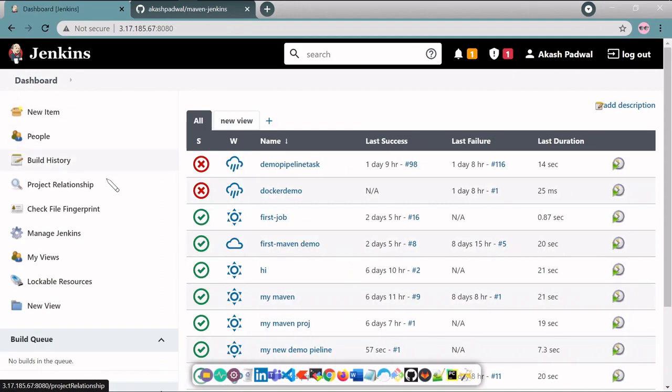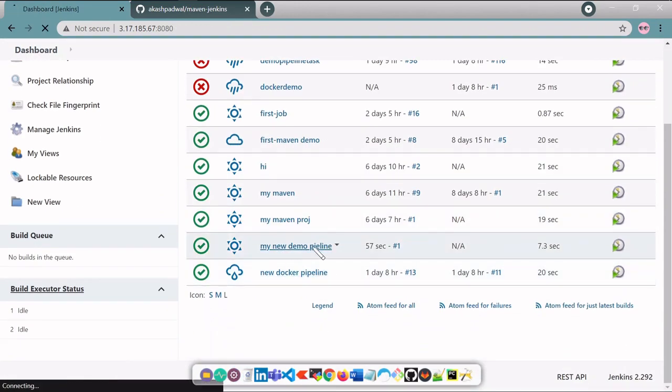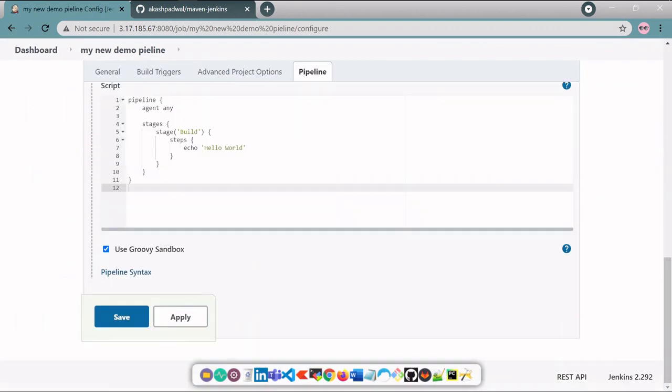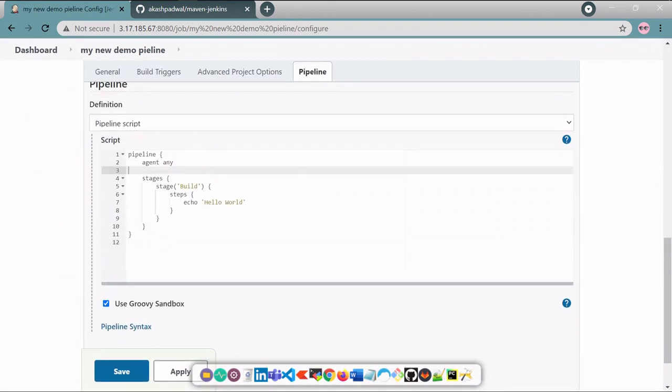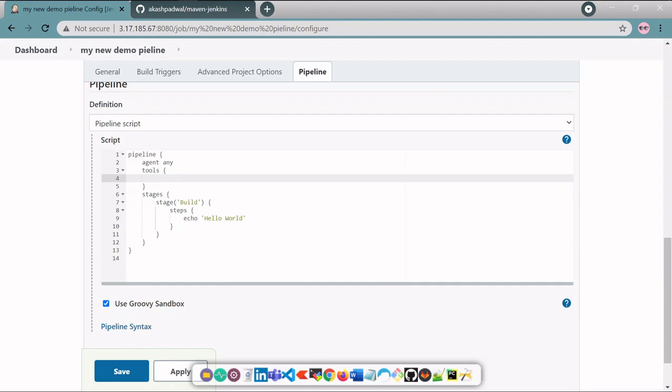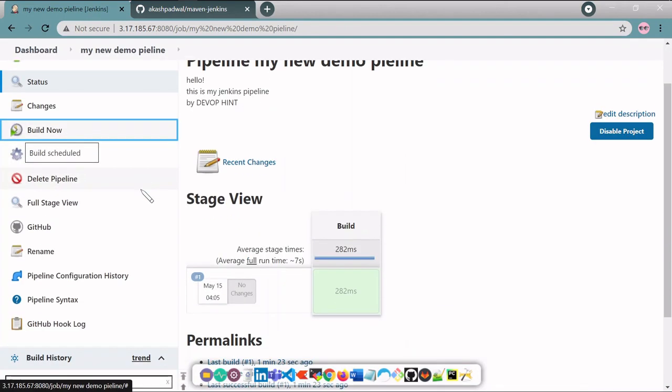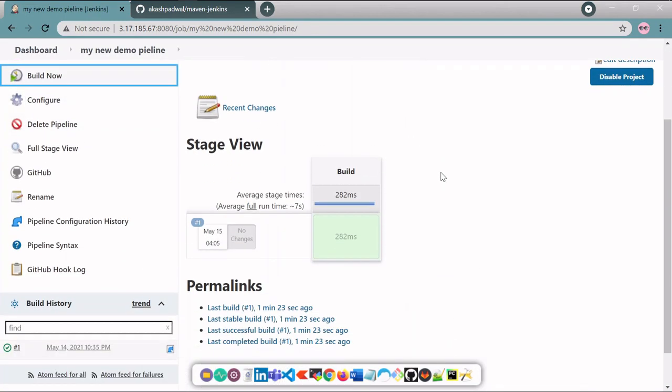So go to the dashboard again, go to your job, click on configure. Here we'll add the tools section. Tools, Maven, even my Maven name, and just click on save. Click on build now. Let's check whether our tools get added or not.